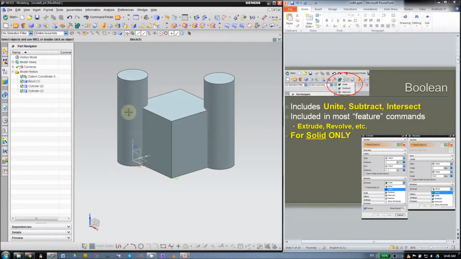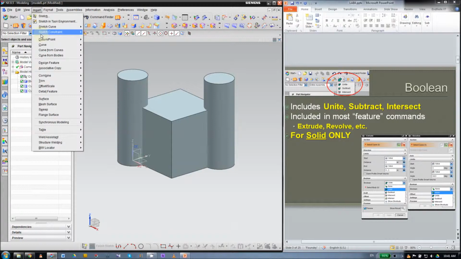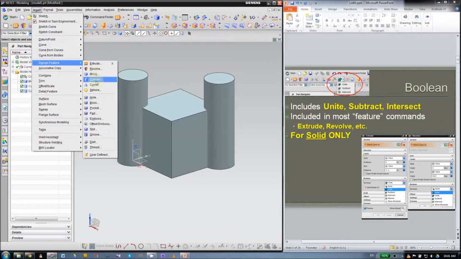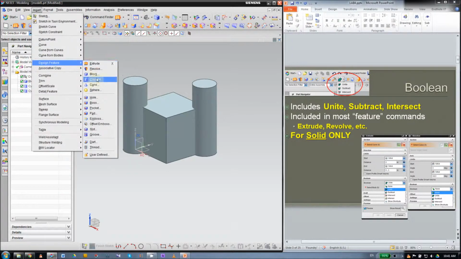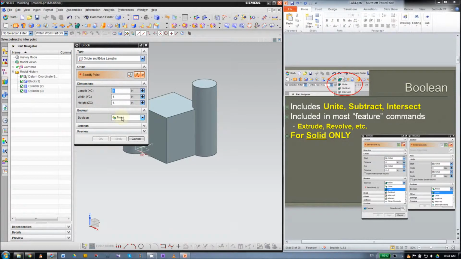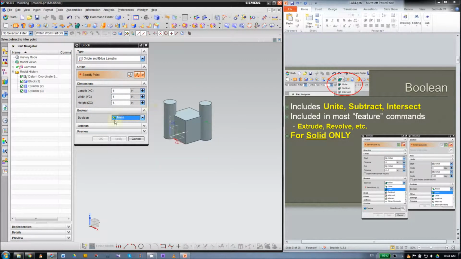So here I have three solids already, two cylinders and one cube. If you want to know how to create them, you can go to insert design feature. You can insert those very regular geometries by using these commands. You don't need to have a sketch and then extrude. You can just insert those. By the way, you also have the Boolean tab here when you create those geometries.